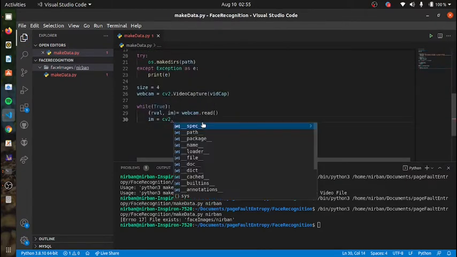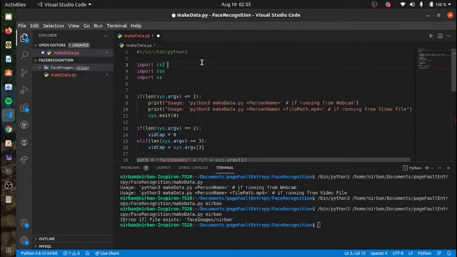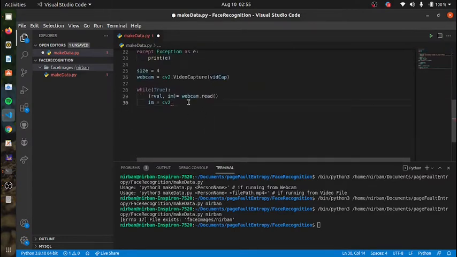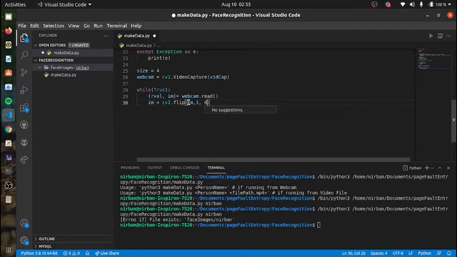Okay, now it has more. No, still it should work. It's a silly thing. I don't know why I am doing this. Okay, cv2 dot flip. I think I will flip it because it will be a mirror image. Flip the image with the options. Okay, 0. We are not doing any mistake.